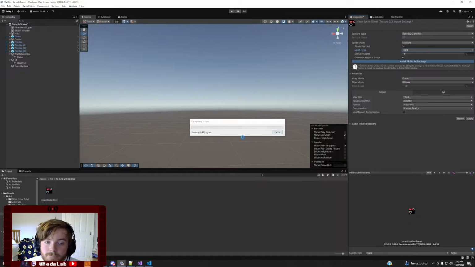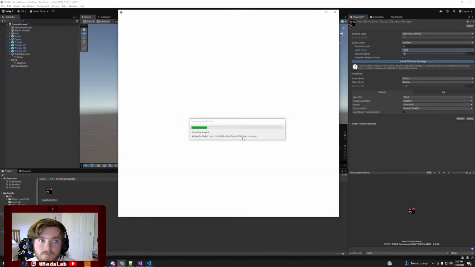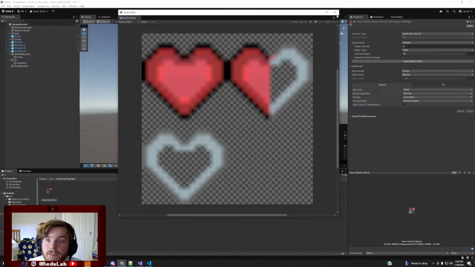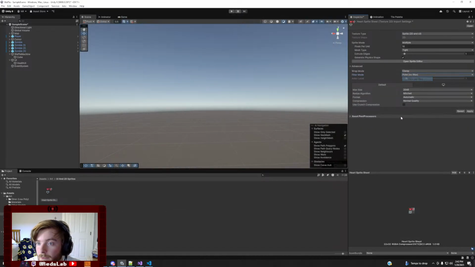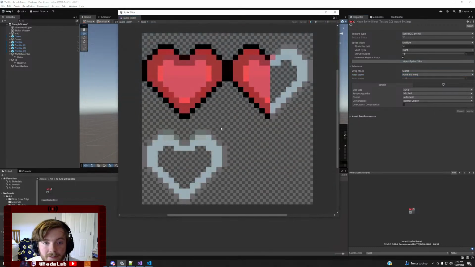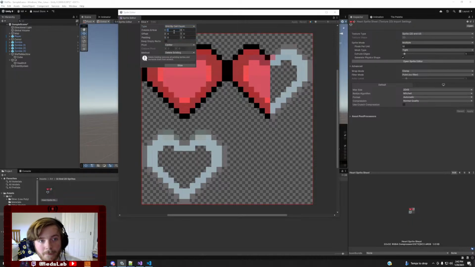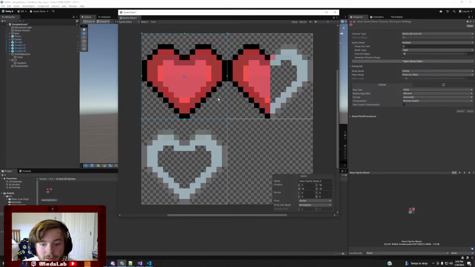Alright. The packages are installing right now. Oh, there we go. And if you're wondering why it's blurry, that's where I was talking about the point. Apply that. Let's open Sprite Editor. There we go. Alright, we're going to slice this up by cell count, because it's only for 4. Oh, not 4. 2. 2. Slice. Bam!